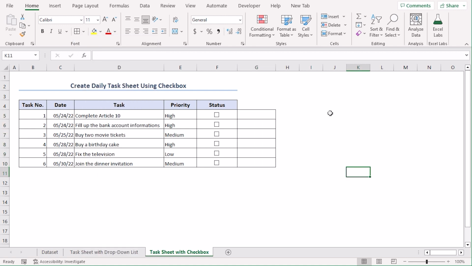Now, if you put a check mark on these boxes, we can see that it shows us true. Now, if we click on them again, it shows us false, as in the work is not done. Let's put check marks on the high priority ones for now, and let's not check the medium and low priority ones.